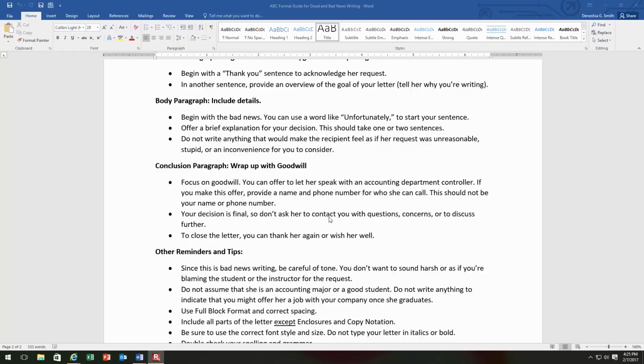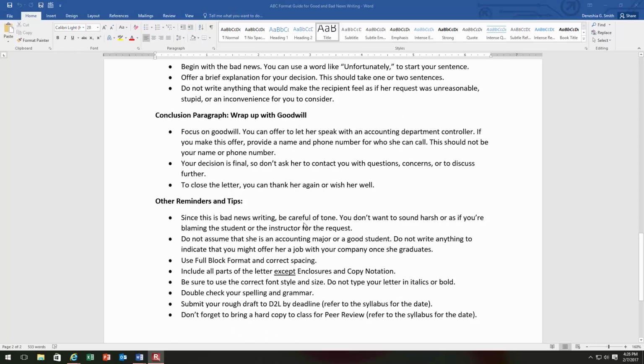And so that's another thing with this type of communication. A lot of times when we have to communicate the bad news, we just kind of have to be firm with it and not leave that door open for further discussion or further negotiation. And of course, that depends on what we're communicating. In this case, we just want to shut that door. Okay? And so again, remember, this is bad news writing, so be careful of your tone.